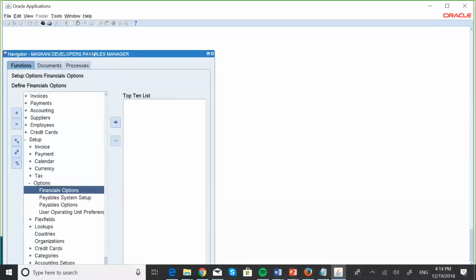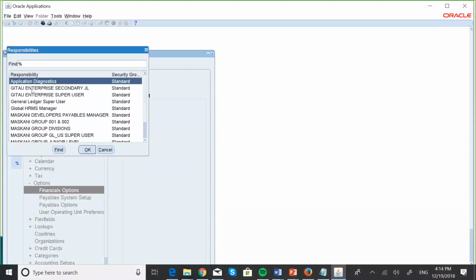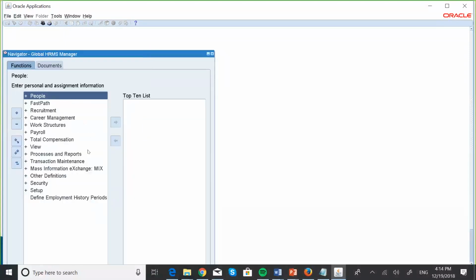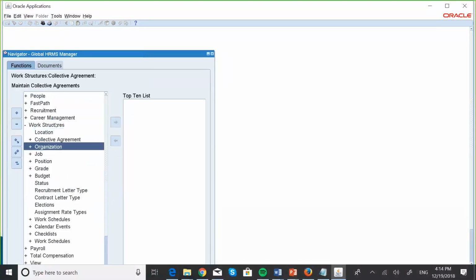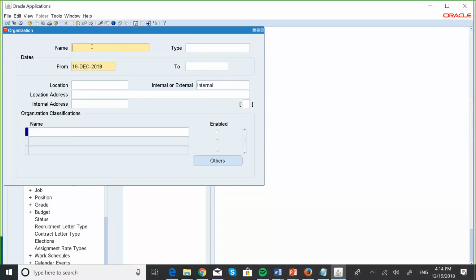I'm going to use the global HRMS responsibility, just to be clear. So we're going to work structures, organization, description, and we want to create a new organization. I am going to call mine Maskani Group Inventory, if it lets me fit the whole thing.